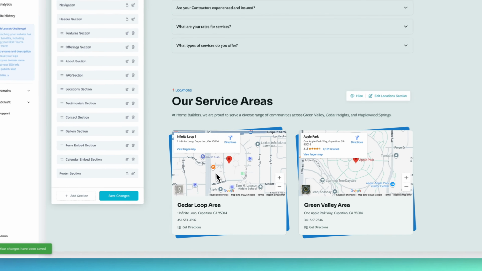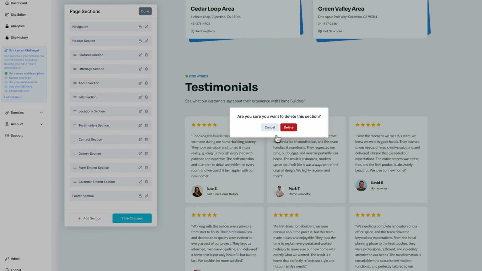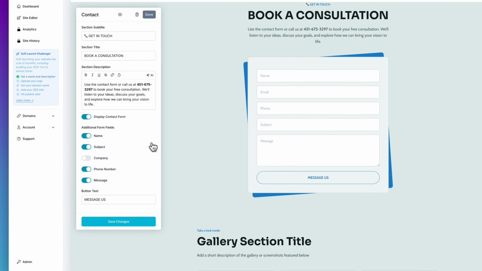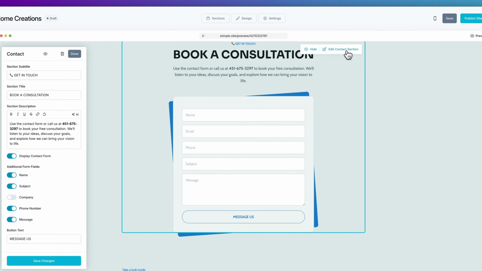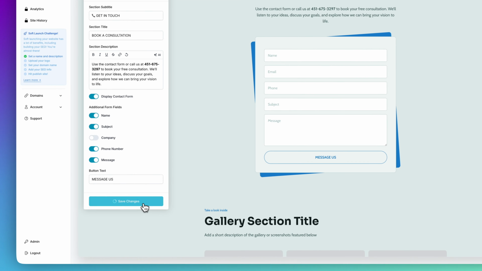If you want to delete any of these sections, let's say you don't need a form anymore, just click the delete button on that. And if you want to edit any of them and be taken right to it, just click on it and it will scroll you to that section so that you can then click on the edit button to access those fields.